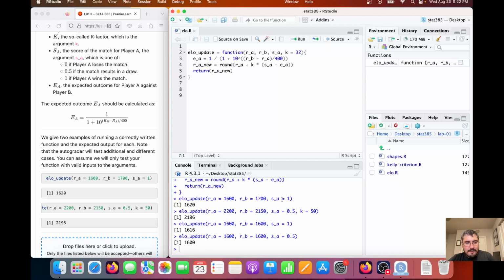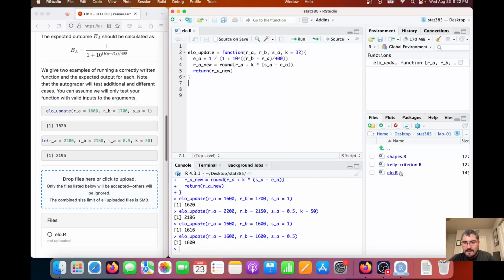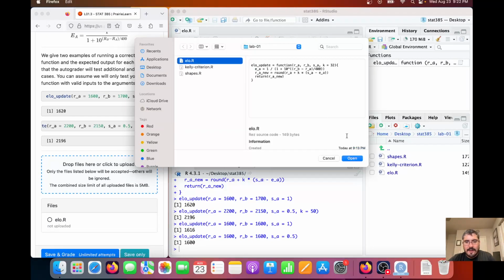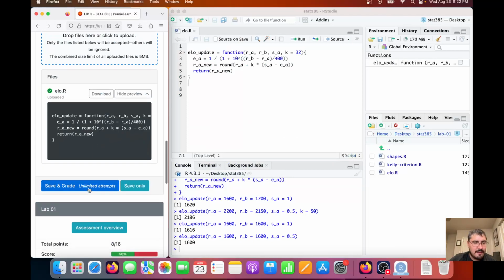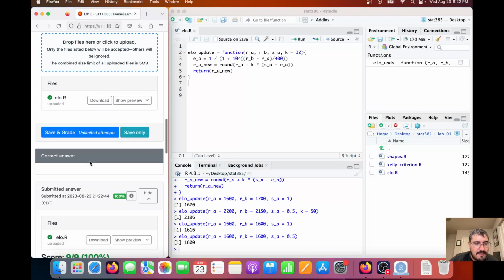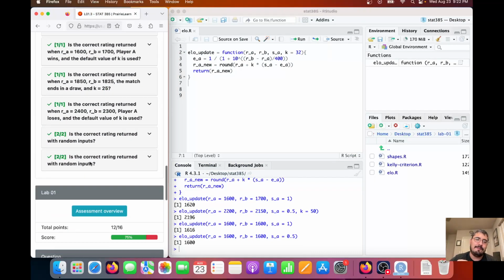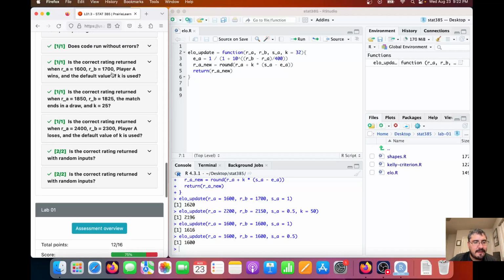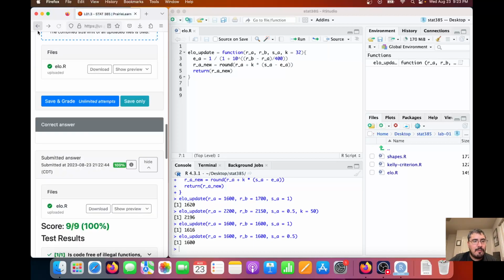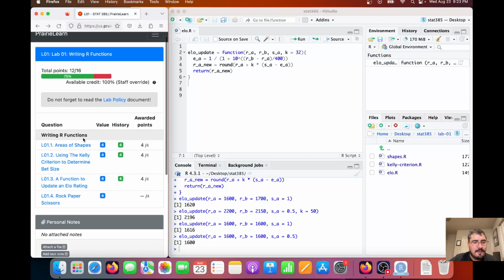All right, so we have it saved. Okay, drop file, elo.r, check it. All right, awesome, works. You can see that there are some interesting test cases here. Oh, and some random inputs. Nice. All right, so one more to do.